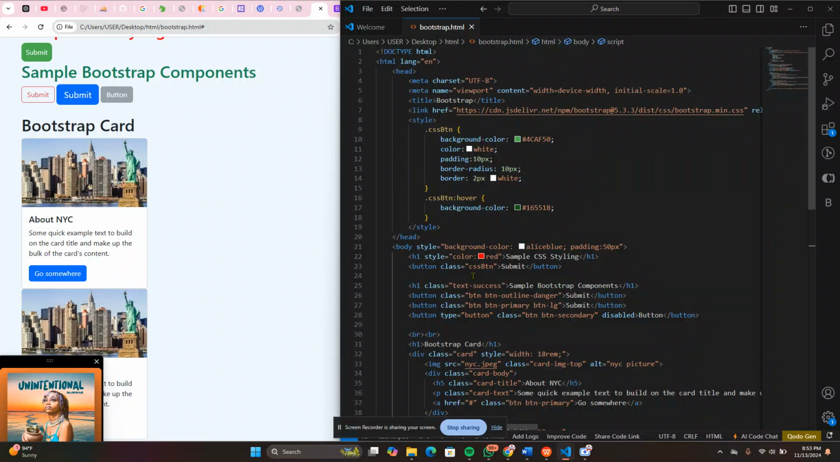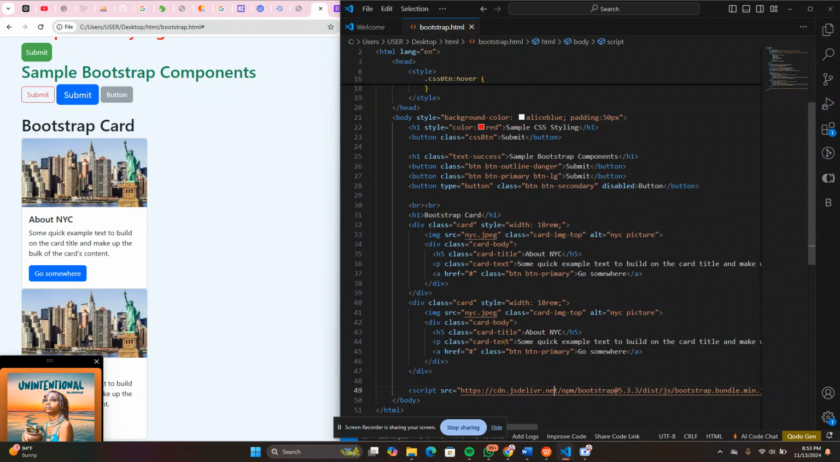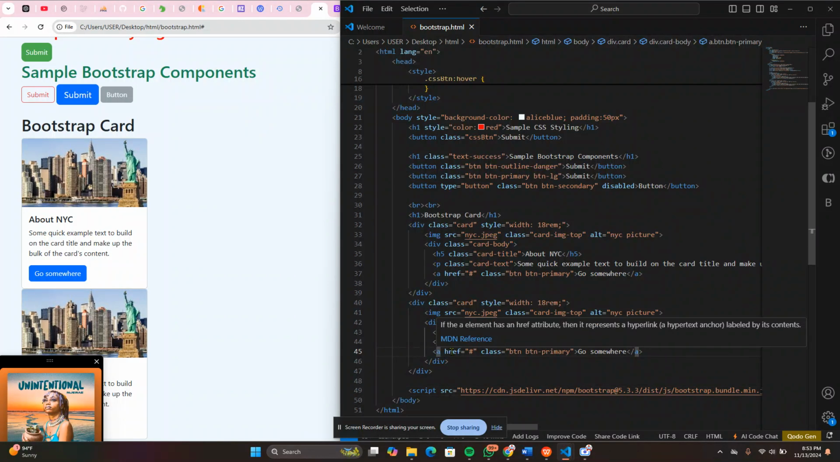So if I want to link the other pages, let me use this example. The code will be in the Bootstrap page, and I'll use the a href. You have to use href. Come and see now, this is href here. This href equals hashtag. I see this a href that says go somewhere.